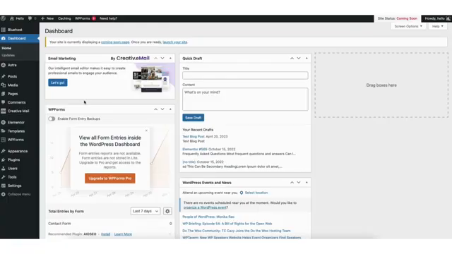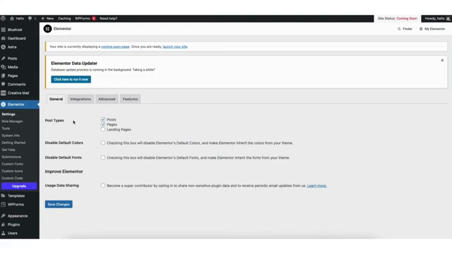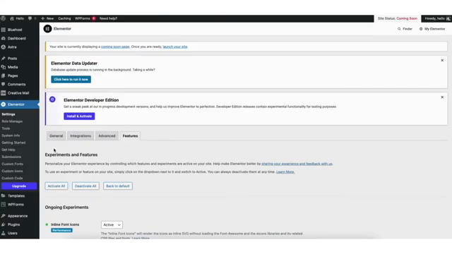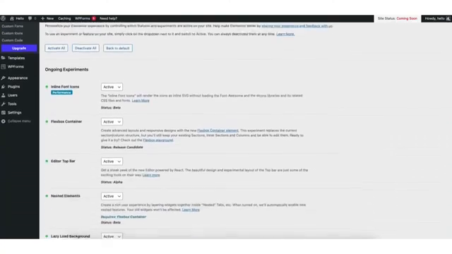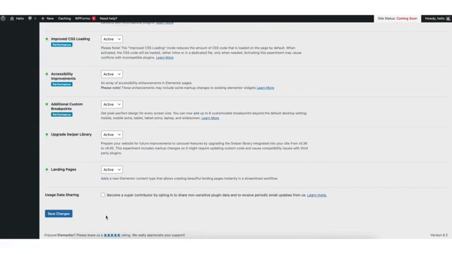Find the Elementor tab in the left side menu and hover over it. Click Settings. Click Features. Select Activate All. This will activate an easier editor for creating your site along with performance features to help your site load faster. Scroll down to the bottom of the page and click the Save Changes button.